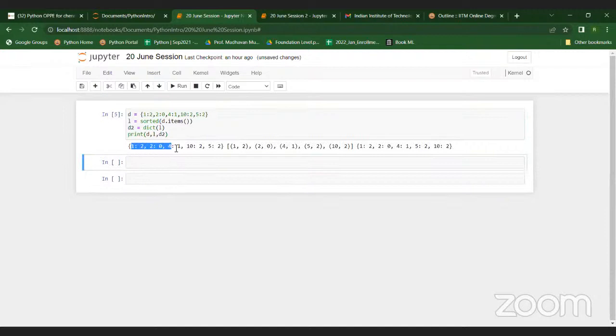You could see here 1 2, 2 0, 4 1, 10 2, 5 2. Okay, it was sorted based on the keys first. So basically, it was sorted to 1 2, 2 0, 4 1. 5 2 came before; you could see here 5 2 and 10 2. Now each of this list of tuples was converted to a dictionary, basically to key-value pairs. So it was converted to a dictionary like 1 2, 2 0, 4 1. This 5 2 became this way.